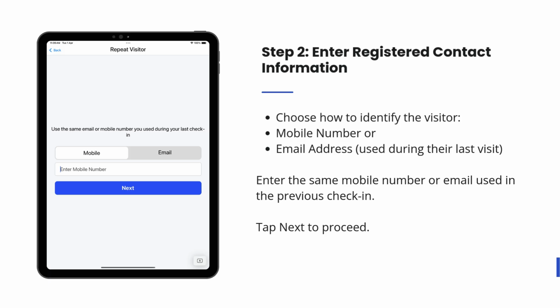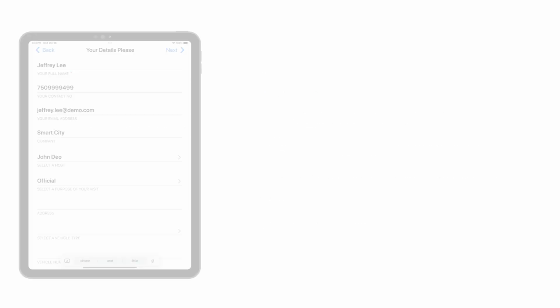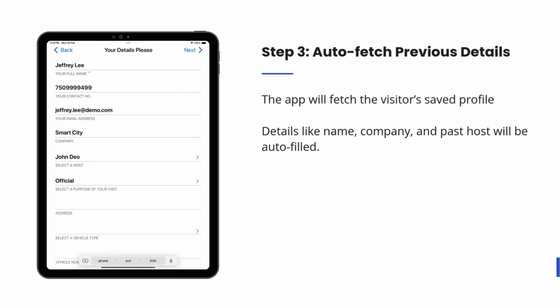Enter the same mobile number or email they used during their previous visit and tap Next. The DoorDesk system will automatically fetch the visitor's previous details, such as name, company, and last visited host. If required, you can update any details.